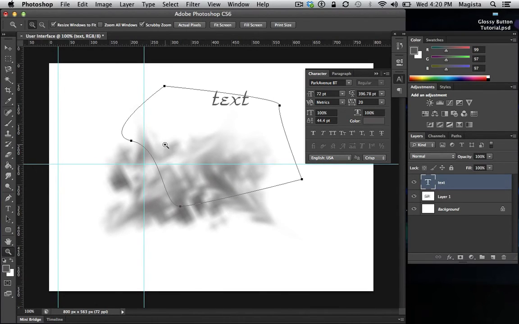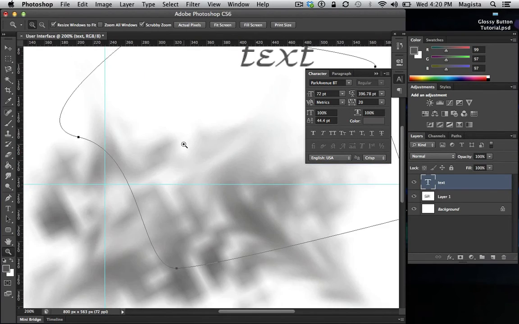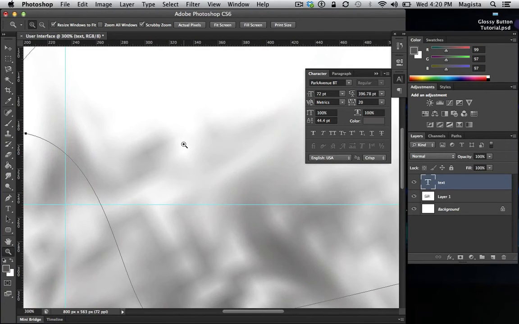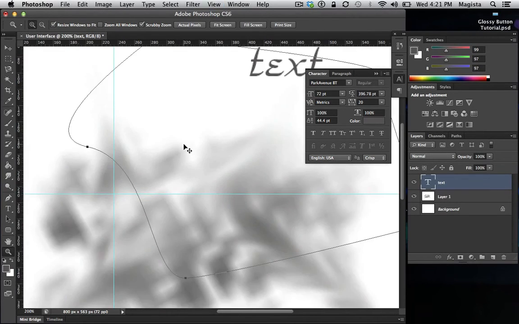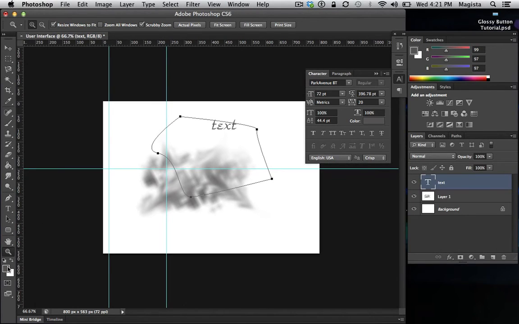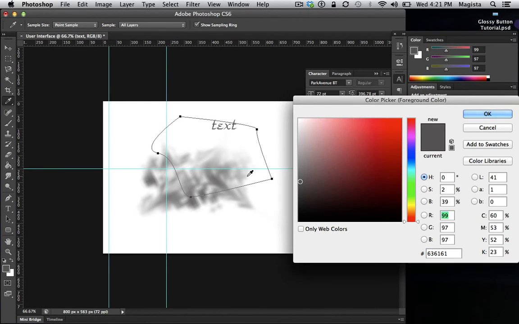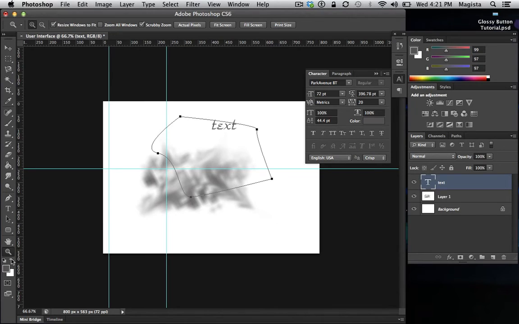Now this is to zoom in manually, but I showed you the shortcut, which is Command plus or Control plus on Windows to zoom in. To zoom out is Command or Control minus. And this is your foreground color and your background. You can always switch around. Let's see how this works. And that's pretty much it on that side.